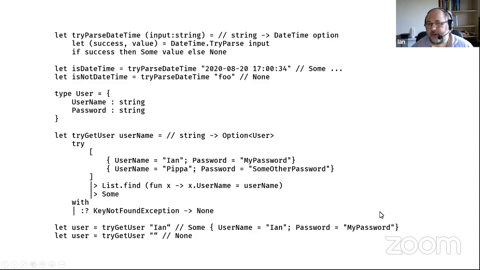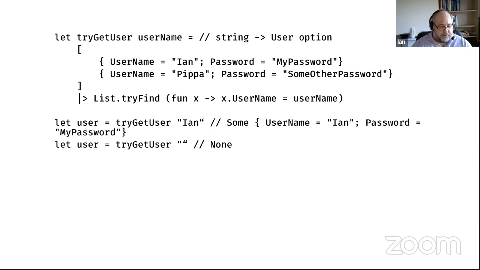So because option is something that's built in, one of the things that you'll find is lots of the functions, particularly the collection functions, have a try version, and that automatically returns an option for you. So instead of me having to manage it, I can let that do it itself. So tryFind will either return Some of the user if it can find it or None. So that's okay. And certainly that works for lots of cases.